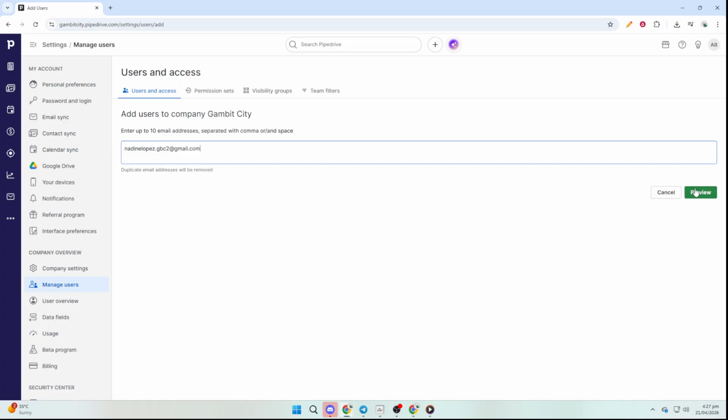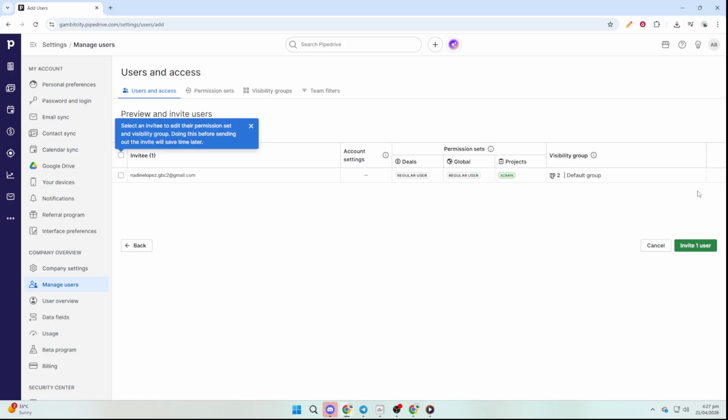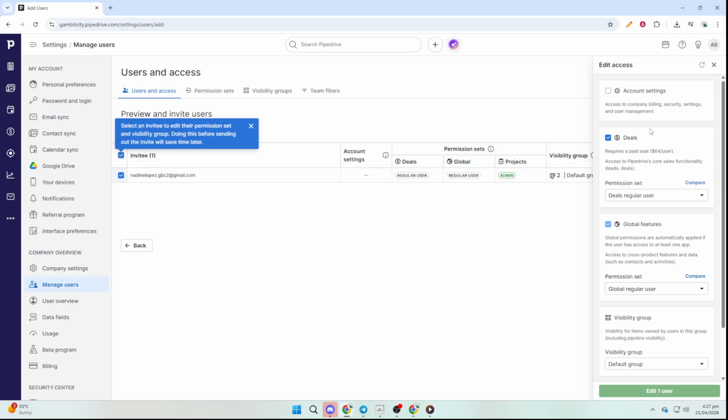Next, set the user's role and permissions. Choose the role that matches what they need to do, whether that's a standard user focused on deals, someone who can see team-wide data, or an admin who can configure settings. If you're unsure, start with the least access required and adjust later. Clear permissions help protect your data while keeping your teammate productive.